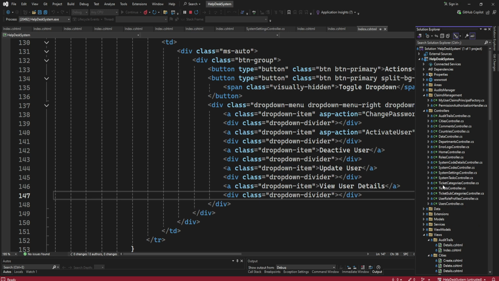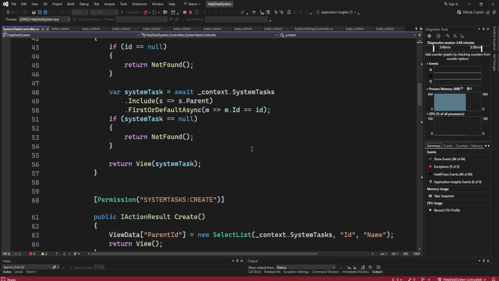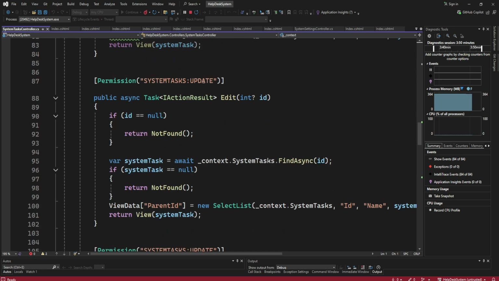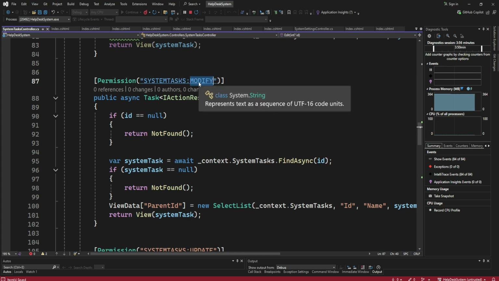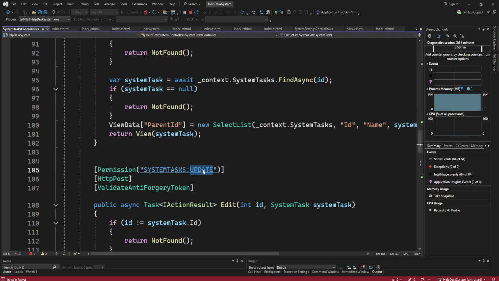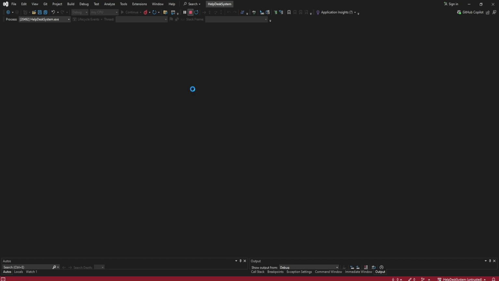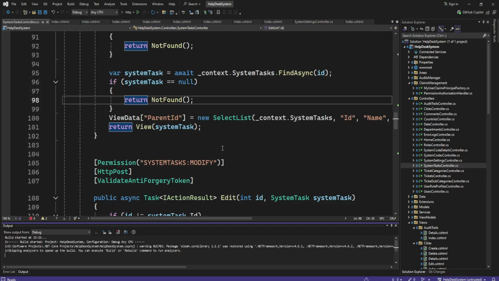So I'll just go to system tasks. Then under edit, you can see this is edit. This actually should be modify. So change this to modify, and also this one. Then if we relaunch our app now, we should now be able to edit our project and update some of the details.